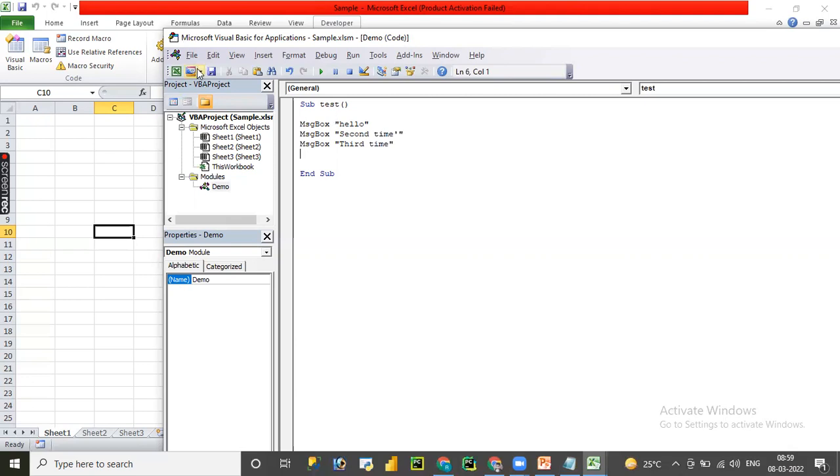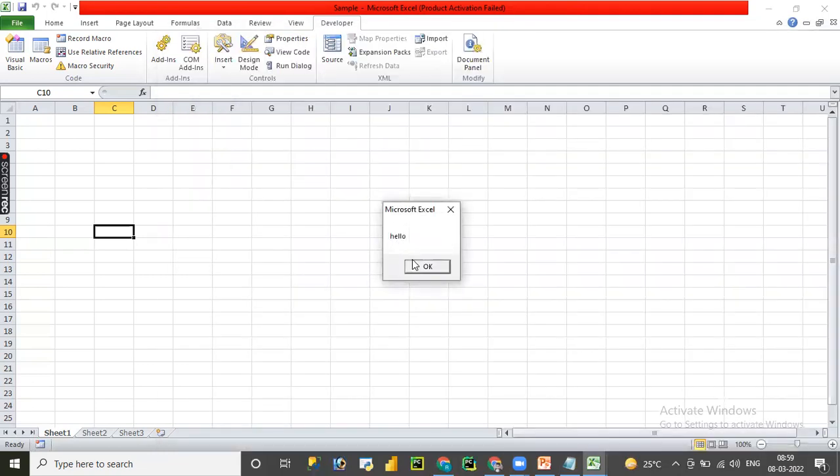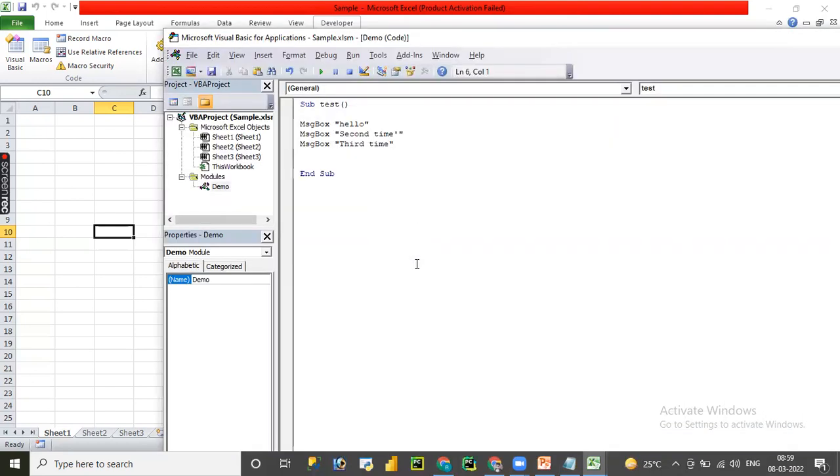Now let me save the Excel macro code and click on the run button. First message box, second message box, and third message box. This is how we are going to develop our own Excel macro code. I hope you are able to understand what exactly a macro is, how to write an Excel macro code, and how to save an Excel file.